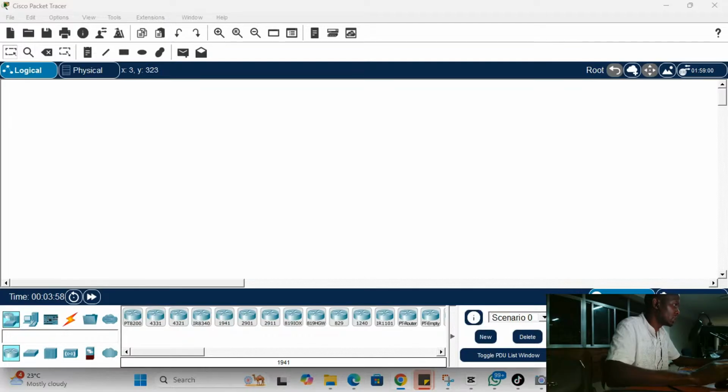Today's session is about assigning IPv4 and IPv6 addresses on routers, then switches and PCs. And I expect two groups here. One group is going to look at configuring IPv4 and IPv6 both on routers, then switches, and then the PC.